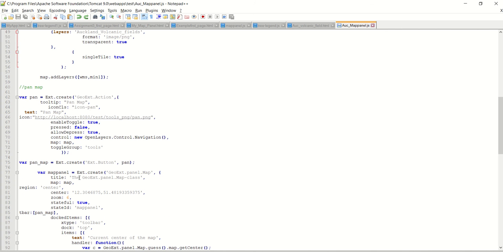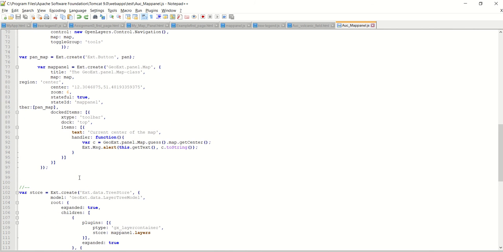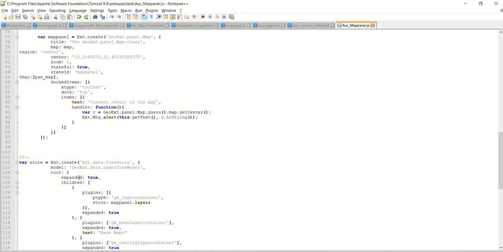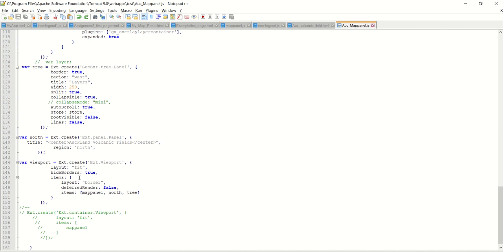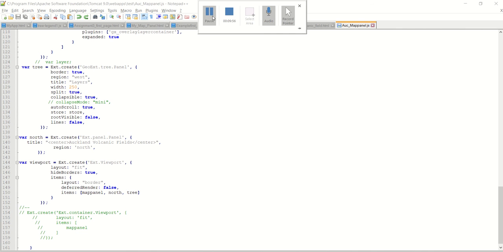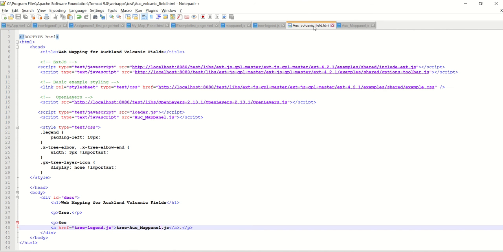Below that we can see the map panel is created and the tree is created, which will display the layers and the tree through which the user can add or remove the layers, and the viewport in which all the items are added, that is name, tree and map panel. Now we will again go to the main HTML. So we have seen the map panel. Now we will see the loader.